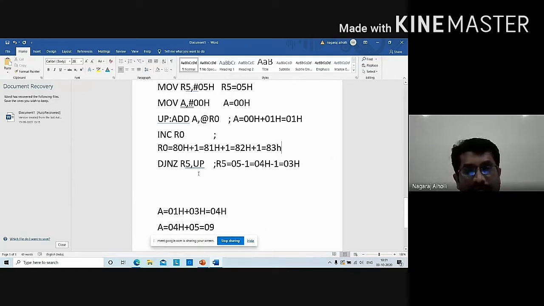So decrement R5: DJNZ R5, up. It is 3 minus 1, so it will be 02H. Still 2 more values remain to be added, so it will jump to up here.